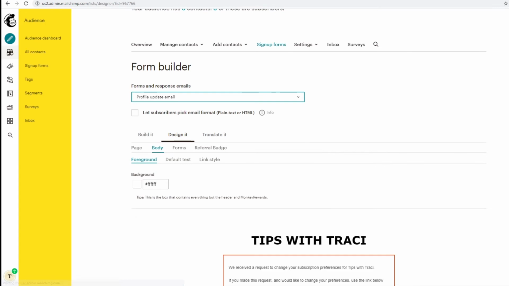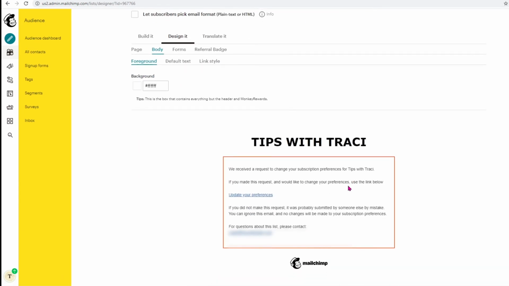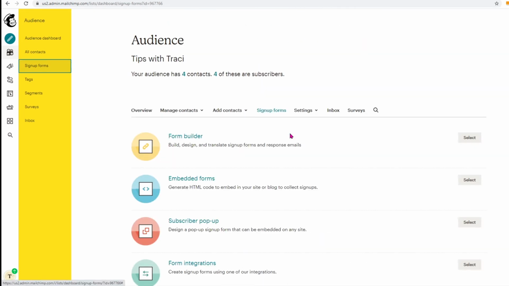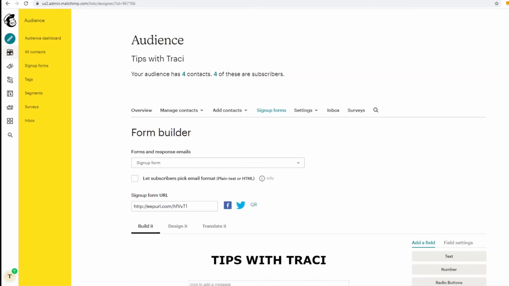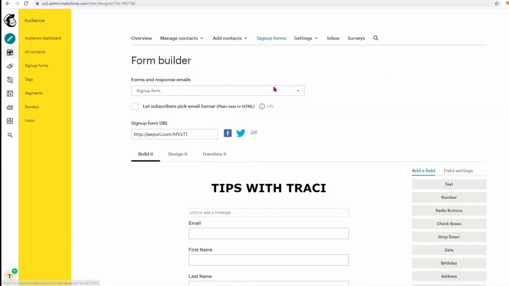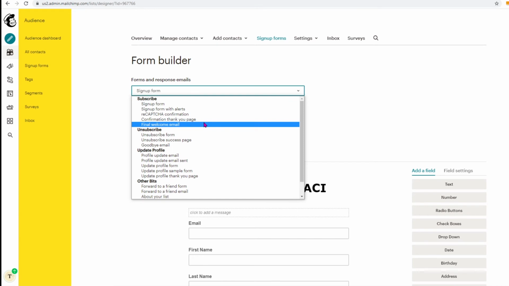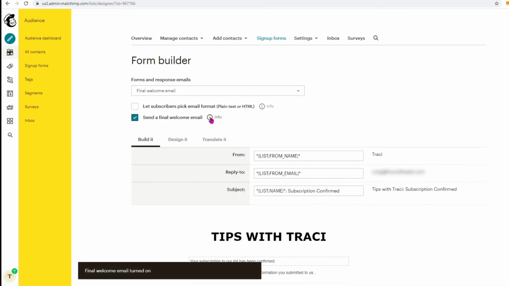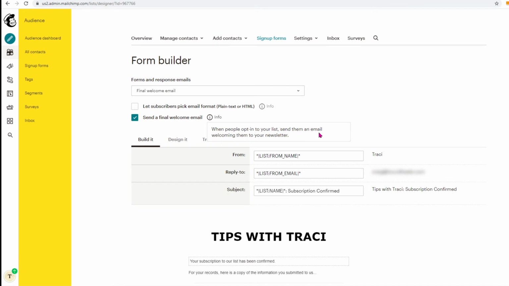The last thing we're going to do is actually have a welcome email come to your subscriber when they do sign up to your email list. An email is sent to them immediately, and this is how you do it. We're going to go to Form Builder, and we have our sign up form that we already have. And now we're going to go to the final welcome email, and we're going to send a final welcome, which is actually when people opt into your list, you'll send them an email welcoming them to your newsletter.